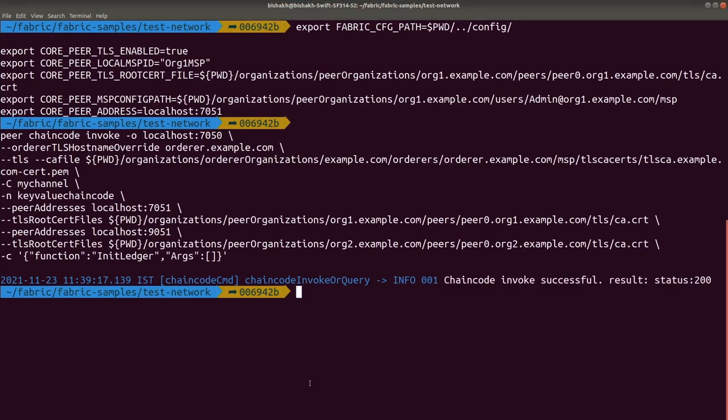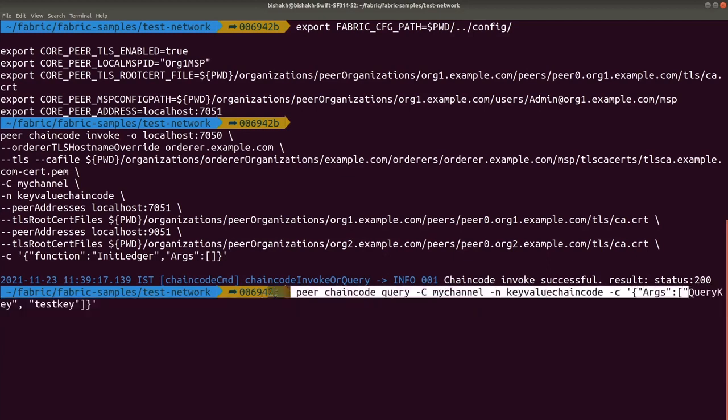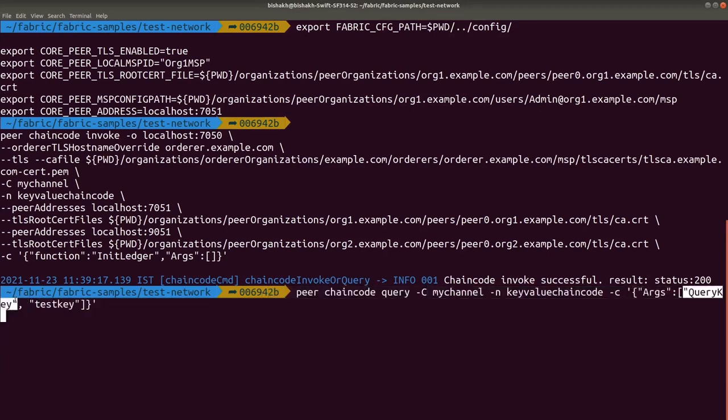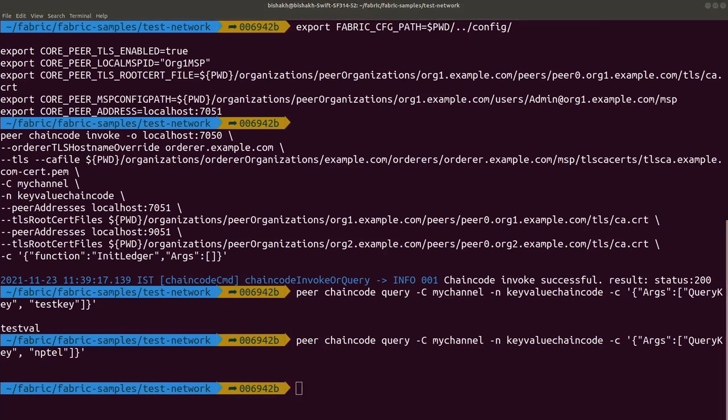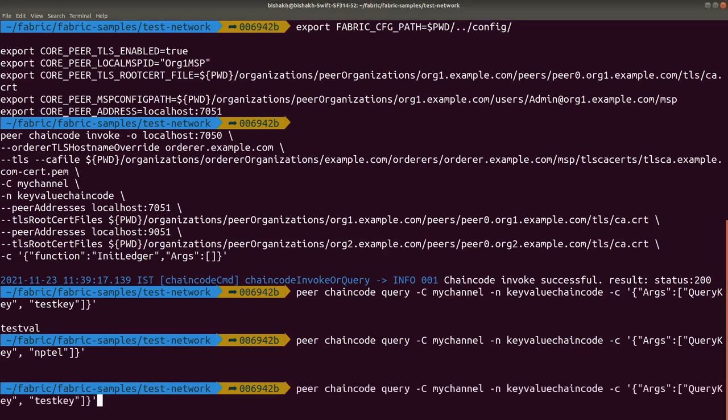As per the contract, it should be saving this test key and saving the value as test val. So, we are querying this using the query key function and passing test key. Ideally, it should return test val, and yes, indeed we can see that it is giving us this value test val back. But if we try to query something else, for example nptel, then we can see that it is not returning anything, or rather it is giving us an empty string.